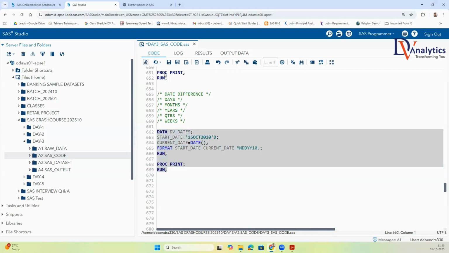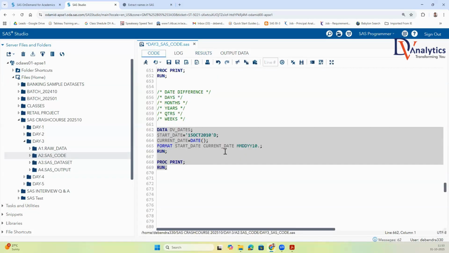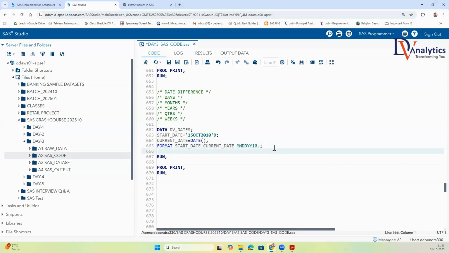If I run this program, what is happening? Start date and current date is coming. Now within start date to current date, I want to get as what? DV years old. There's a function called intck. I will write what I want to see, that year gap between what? Start date to what? Current date. Is this clear now? DV years old. If I want to see DV months old, what will I write here, guys?